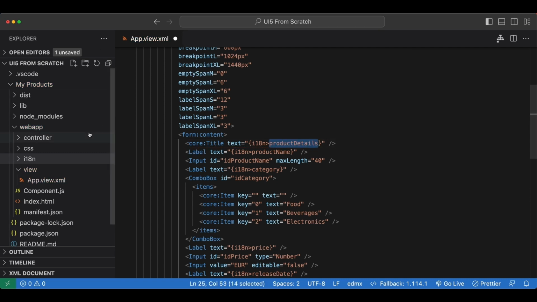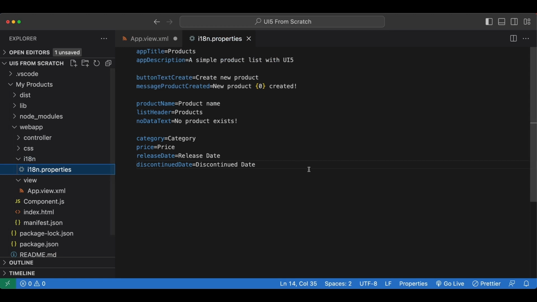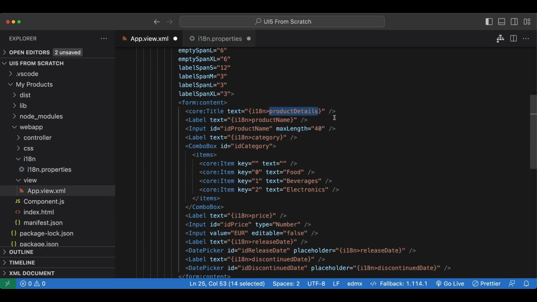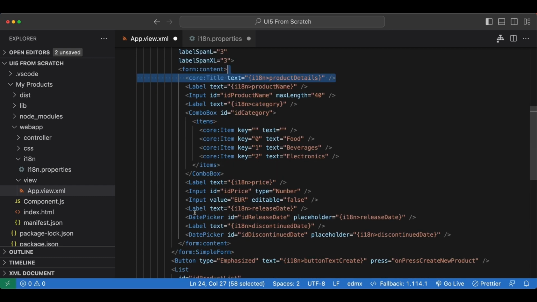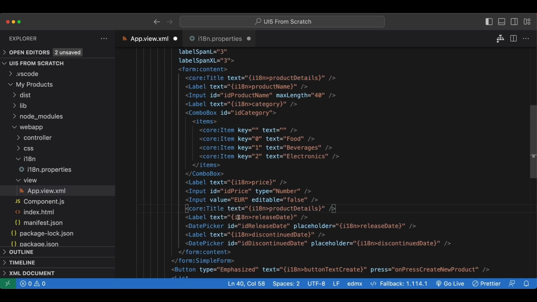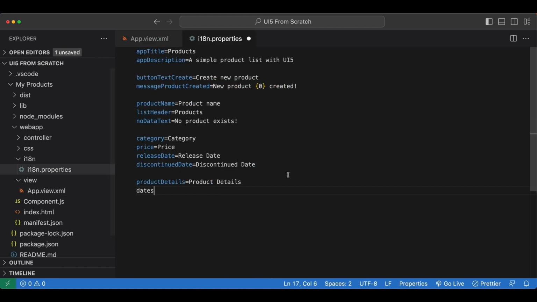And let's create it before we forget. And the next group, let me just copy this, we'll start with the dates. So right here before the release date label, and let's simply say dates for this. Also create an entry for it.